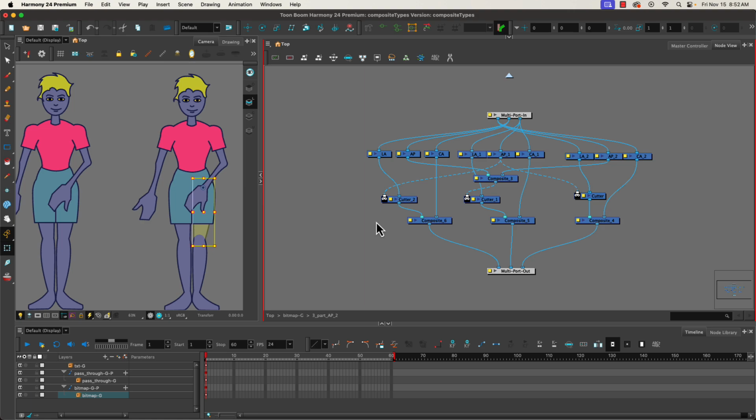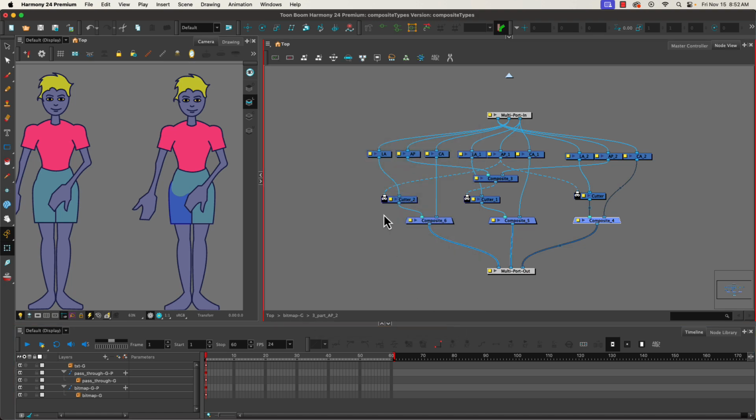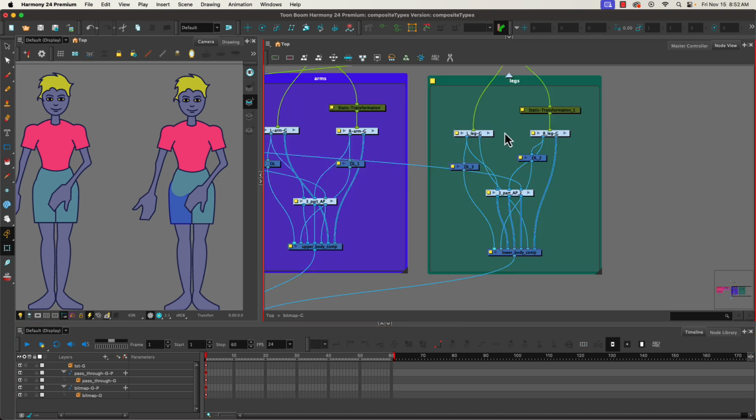So here on my joints, I do have bitmap composite, so these should all be pass-throughs. And if we set these all up, oh, wait, I was trying to turn this one into 100% bitmap. Well, oh well. But hopefully you're starting to see some of the difference.